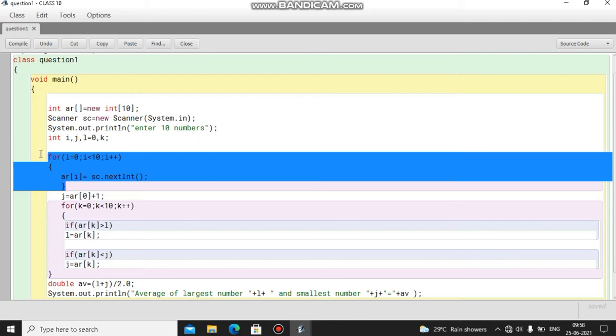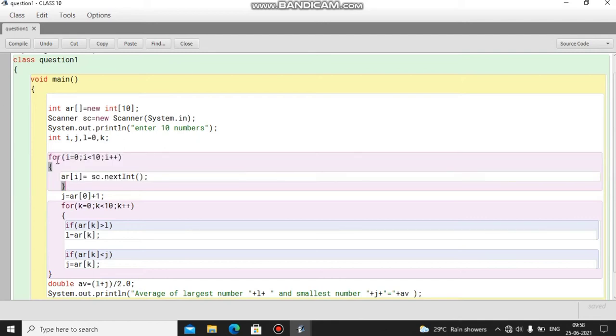Okay, for that, so here you see, we need to enter 10 numbers, right? For that, I've used a loop here: I is equals to 0, I less than 10, and then I plus plus. So if I take from 0 to 9, here I have written less than 10, which means it will take up to 9. If I had written less than or equal to 10, then it would have taken 0, 1, 2, 3, 4, 5, 6, 7, 8, 9, 10. Since I don't want 10 to be included, I've just written less than 10.